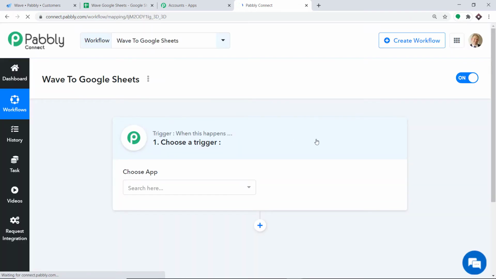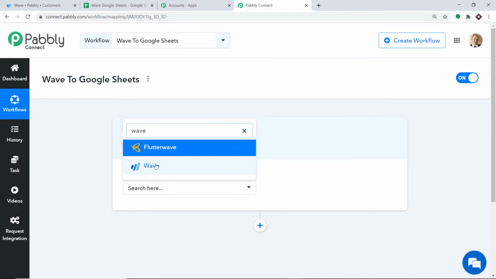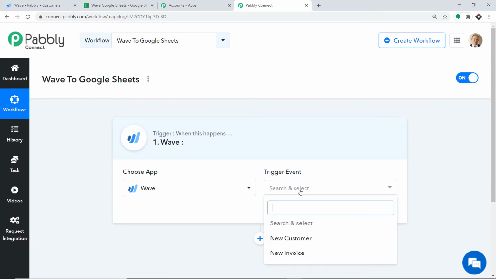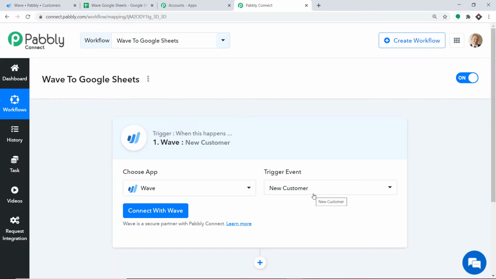Okay, so when you click on create, a window appears in front of you. This is called the trigger window. So in the choose app, how about we make it as Wave? Now in the trigger event, how about we make it as new customer? Okay, so new customer is basically a trigger event.